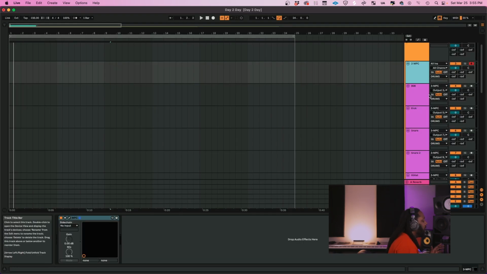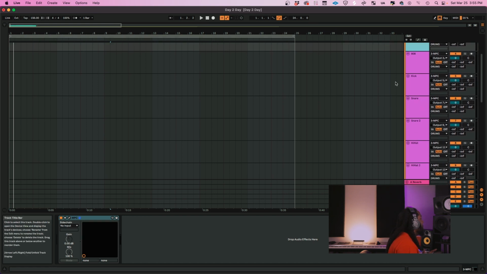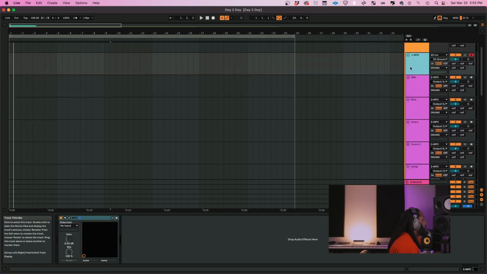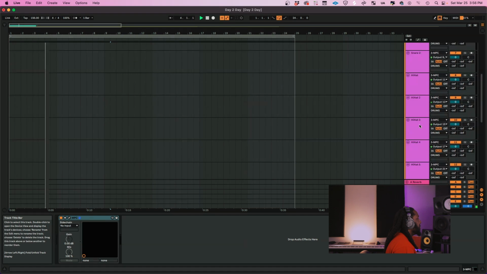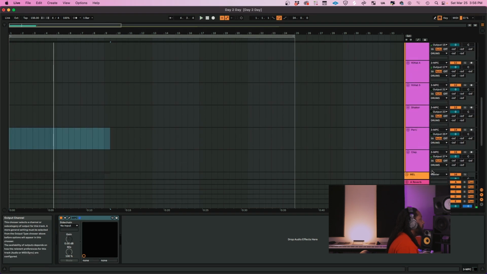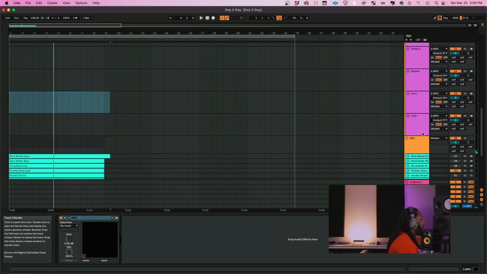So cool, we got all our sounds routed now. So when I hit play, you won't hear anything coming from this MPC plugin. And that's because everything has been routed.